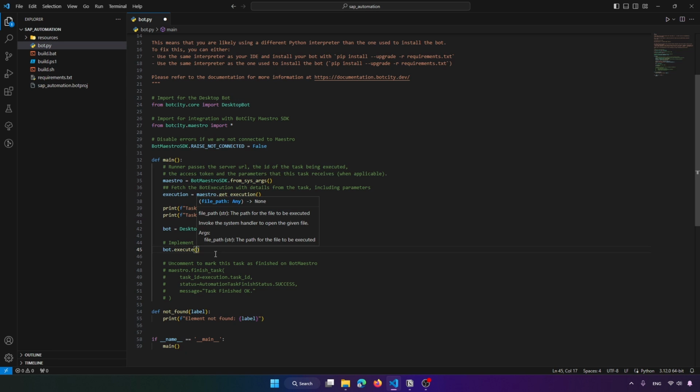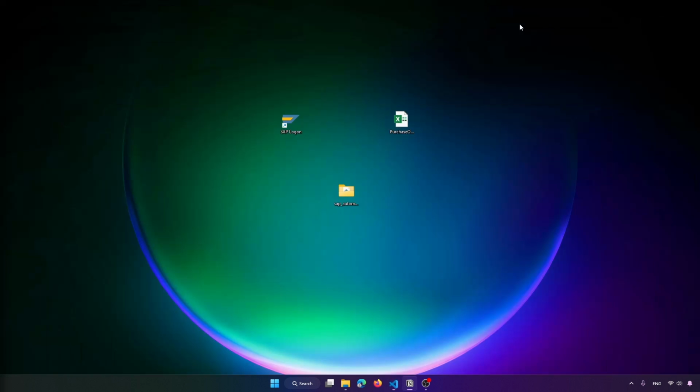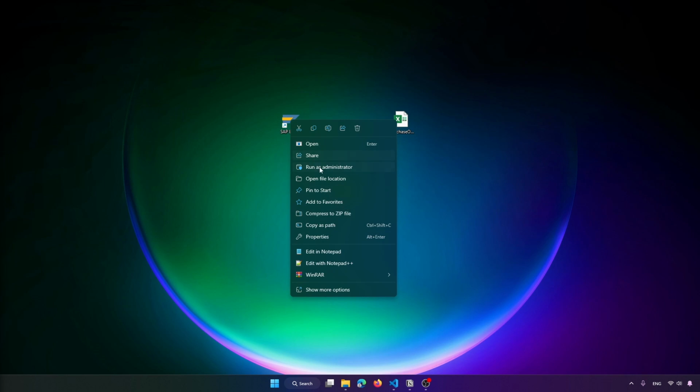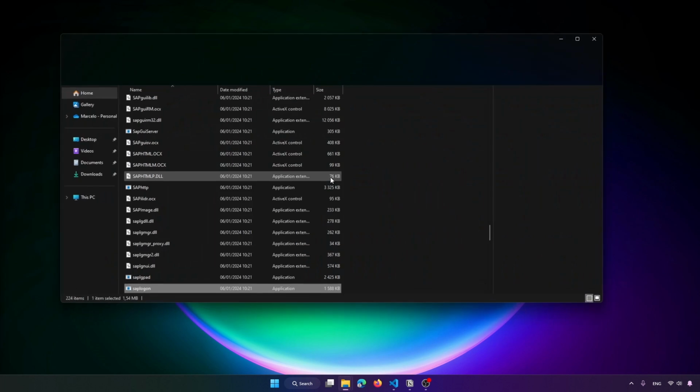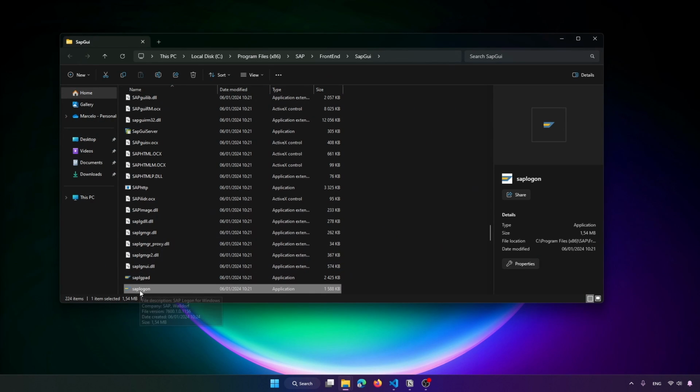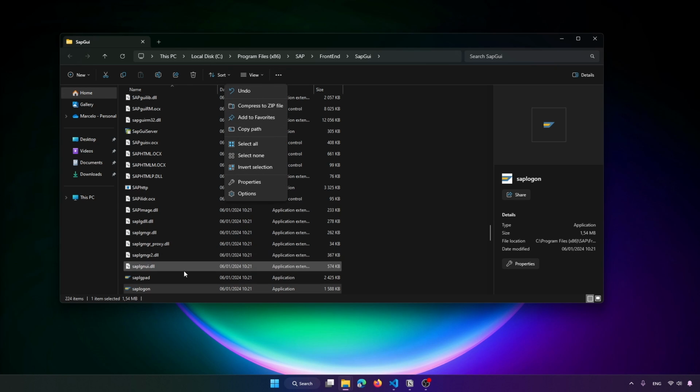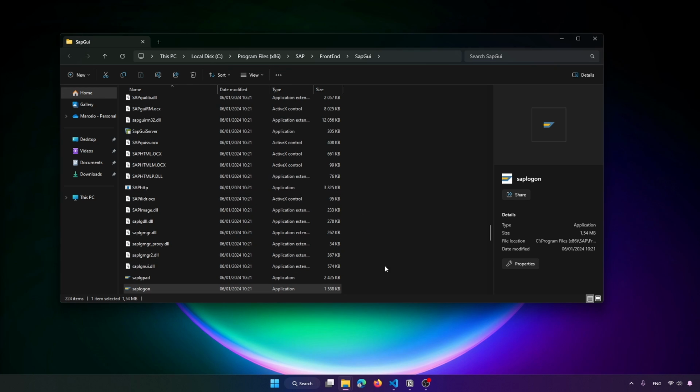So now we open parentheses and we have to write a file path. And so here we'll provide a file path to the SAP Logon executable. So let's get it. Let's open the file location here. And here we can see the SAP Logon executable. So let's copy the path to the file.